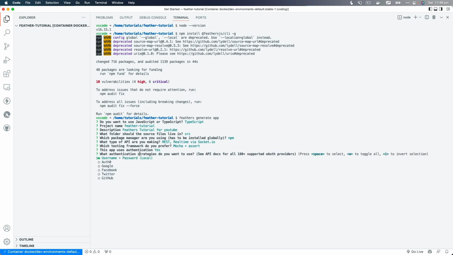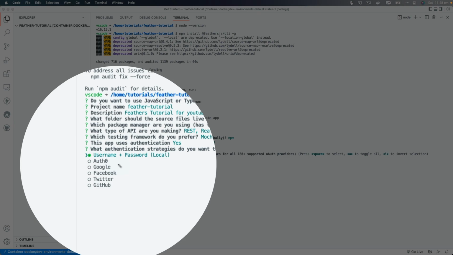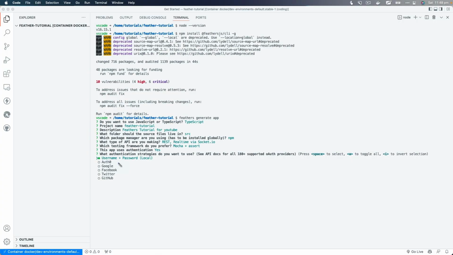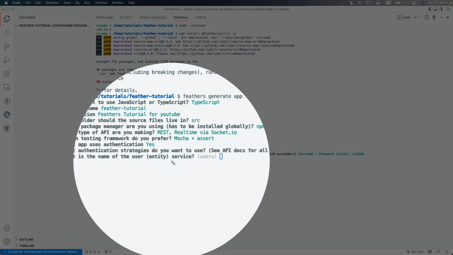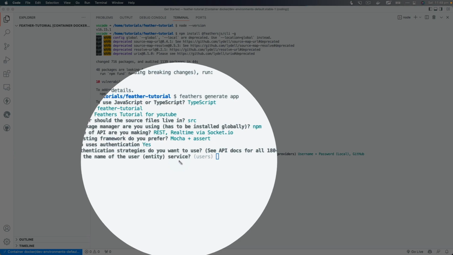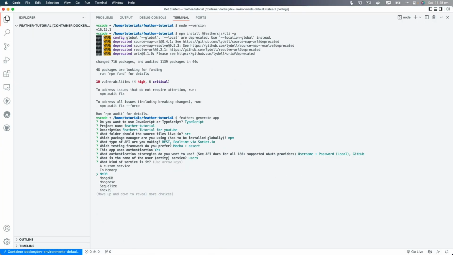Now it's going to ask you what type of authentication. Well, we're going to need a local, so you can use username plus password. I'll press spacebar to select that, but you can also go with OAuth 2 or Google, GitHub. I'll be using GitHub as well. Maybe I won't show you in the tutorial, but you can follow along when I use the authentication. Press enter, and it's going to ask you what is the name of user entity. You can actually modify that. I'll leave that as users.